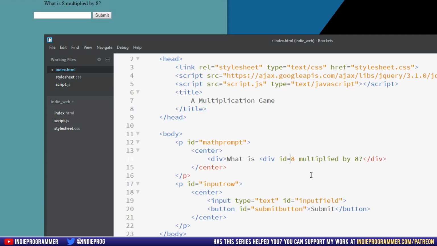An ID of num1. Okay? And let's go ahead and drop this 8 into that div tag. There we go. So we have what is div ID num1 equal to 8 multiplied by 8. All right? So we should have 2 opening tags, right? One right here and one right here, and 2 closing tags, one right here, one right here.